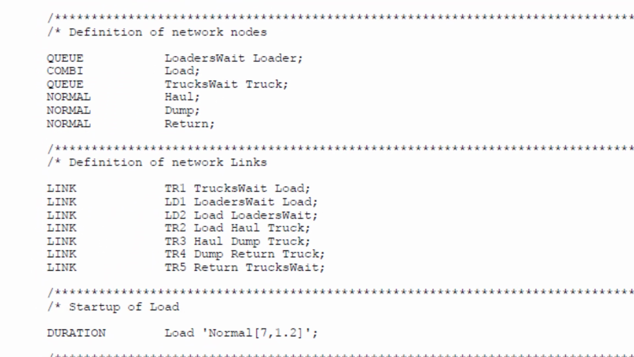After that, we have the definition of the links. The links in a network must be defined after we have already defined the nodes in the network, because as we will see, each link must specify the preceding node and the succeeding node that the link connects. So the very first link has to have a name. In this case, it is called TR1, and it goes from the node truck's wait, which is a Q, to the node load, which is a combi.